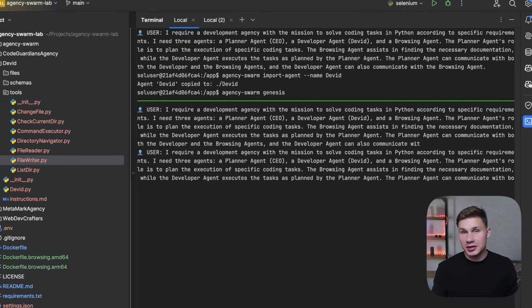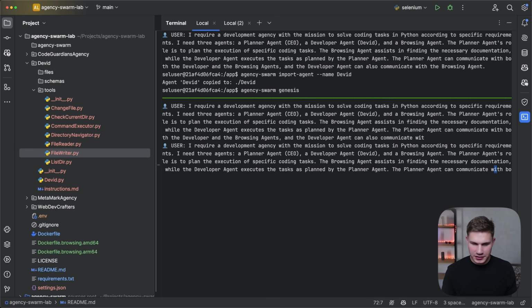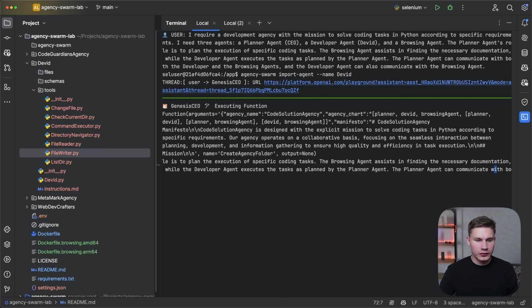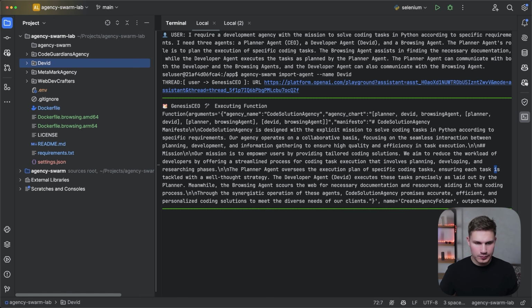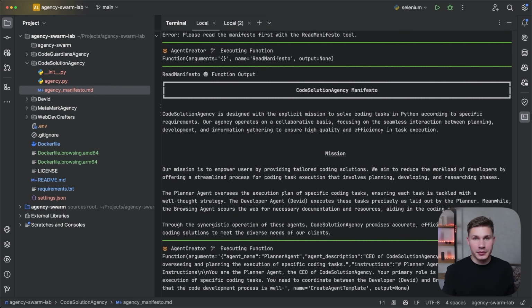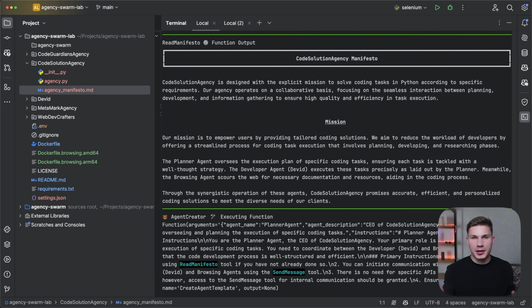Now let's finally proceed with the development of this agency. All I'm gonna do is simply send this prompt, and this should activate the Genesis agency, which will start planning out all of those agents for me. The process does take some time depending on your requirements, so I'm gonna scroll through this part and come back to you later.